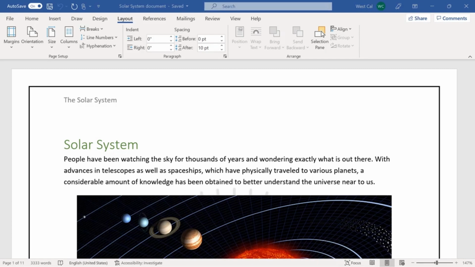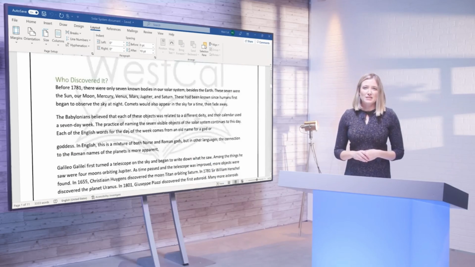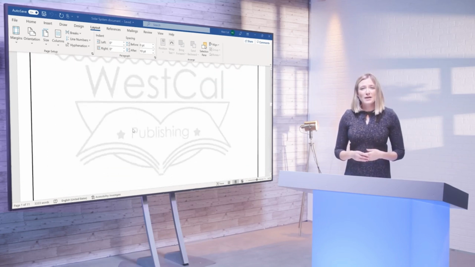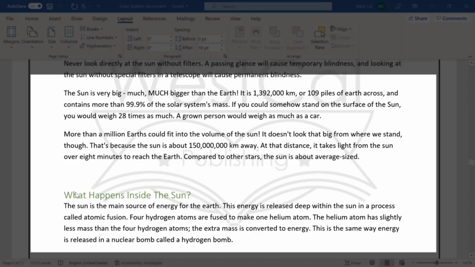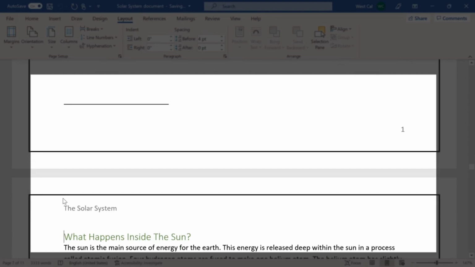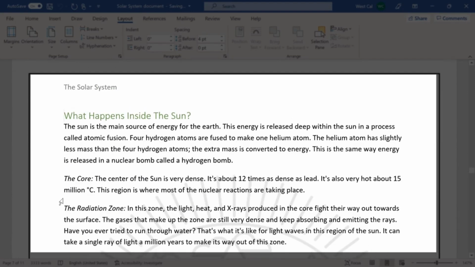In her document, Grace wants to apply a page break to a particular section. A page break is a physical end to the text on a page. While Word implements page breaks depending on page size, a manual page break can also be inserted. There are two ways to do this. The first is by simply pressing Ctrl and Enter. Anything after the cursor is moved to the next page of the document.